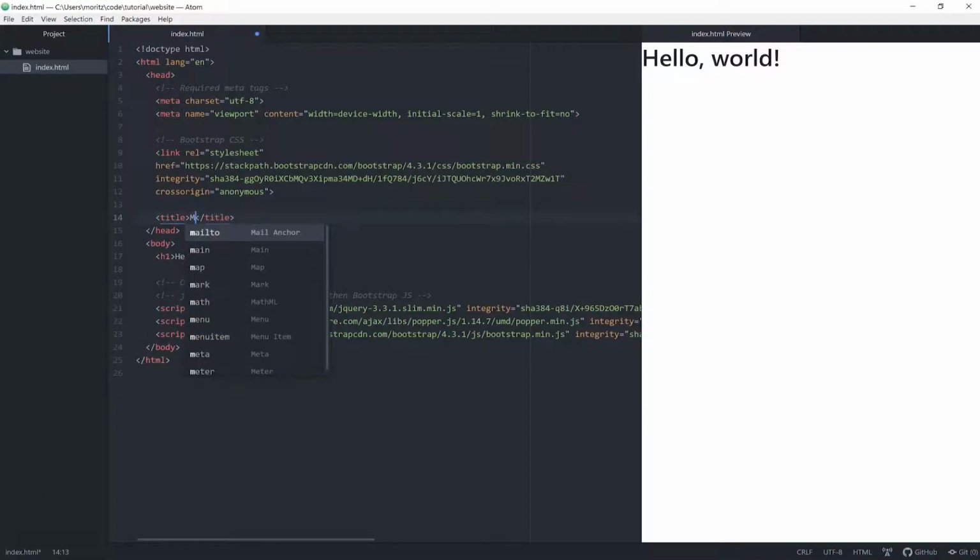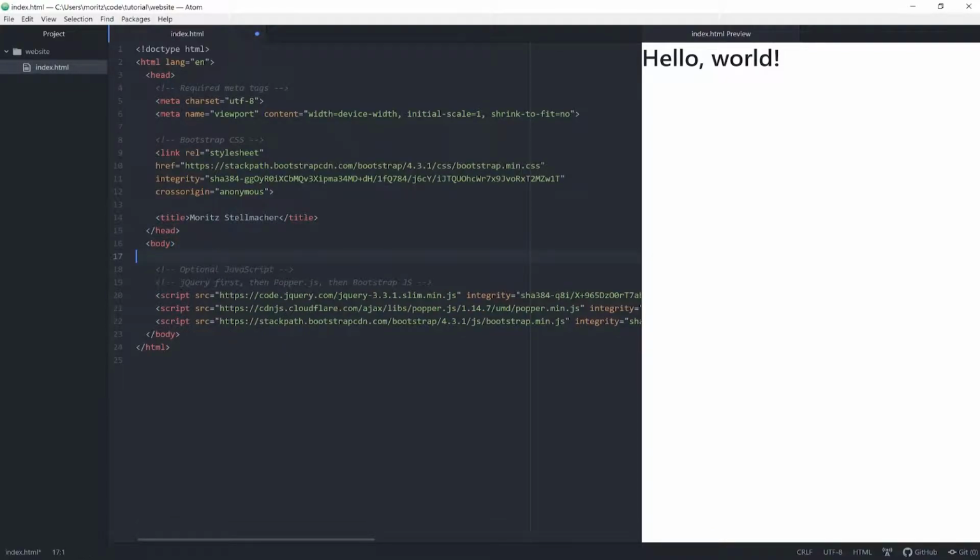Let's change this too, of course. This is what will be written in the browser in the little tabs, and it's important for search engines. I will put my name, you put yours. Now comes the actual content of our website, inside the body element. We just have one big heading at the moment. Let's get rid of this. Now we have a clean slate.